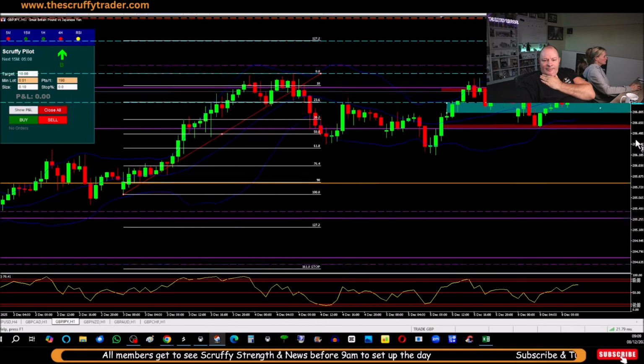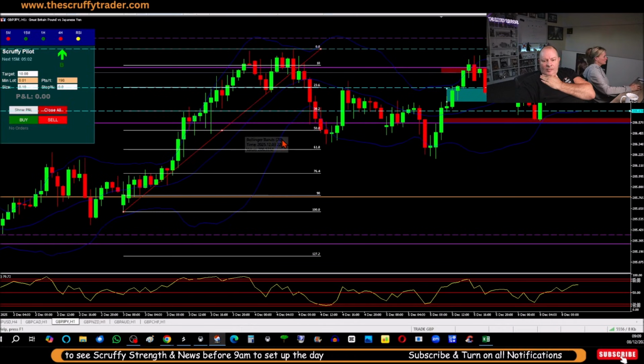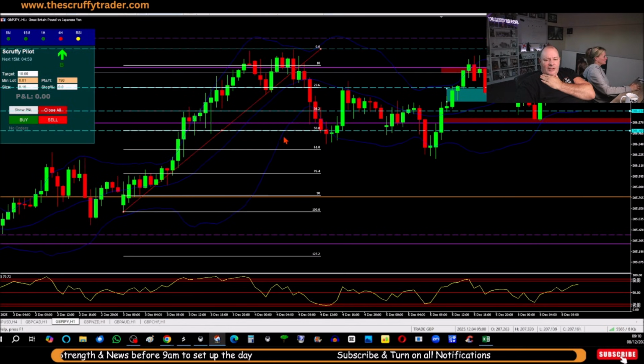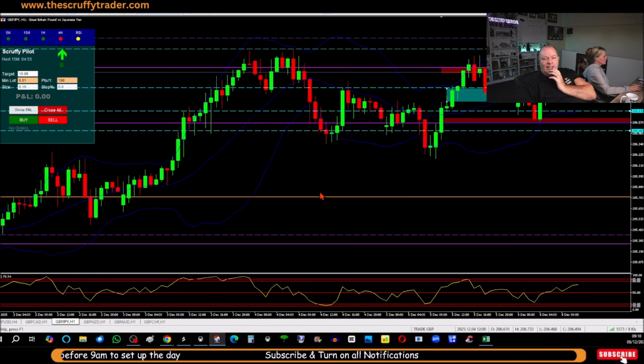Change that. And if it comes down into that arena to the 50%, which is there. All right, so I've got entry exits built into this. See exactly where it's going.